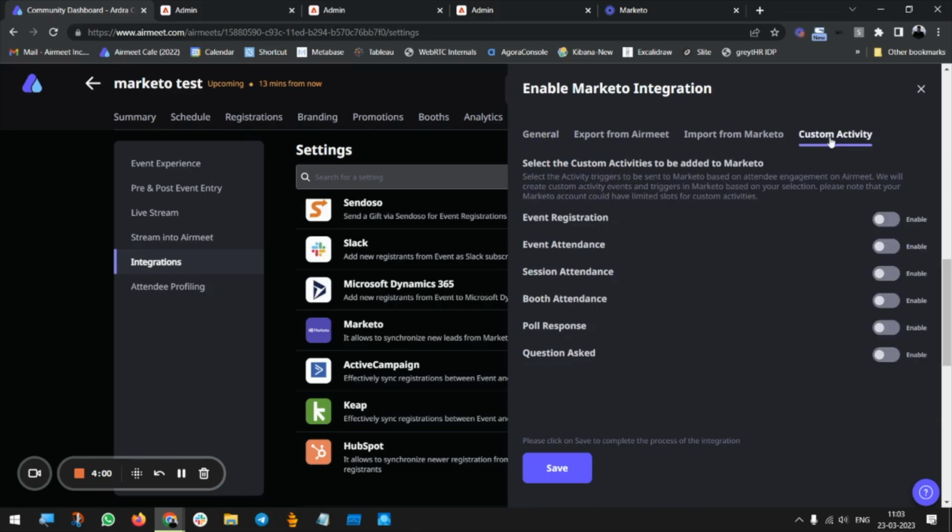So we also have this custom activity option on Marketo, where you can select which activity triggers you want us to create inside Marketo. And we can also add details to that once the event is running or the event is done. So if you want an activity type for registration, add that. For attendance, there's event attendance, booth attendance, session attendance. Also send poll responses and questions asked.